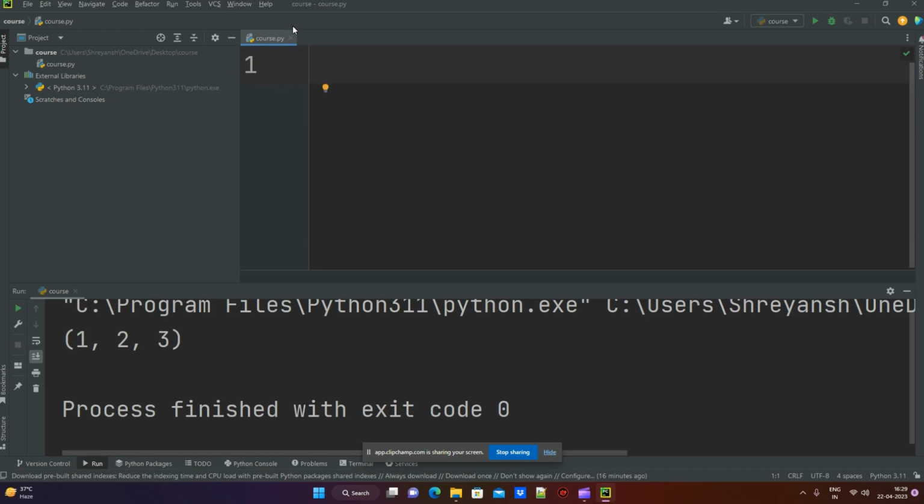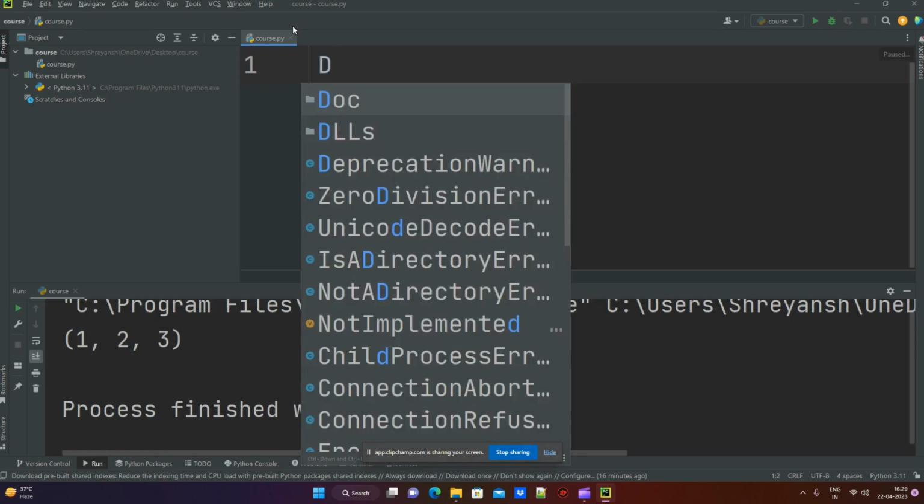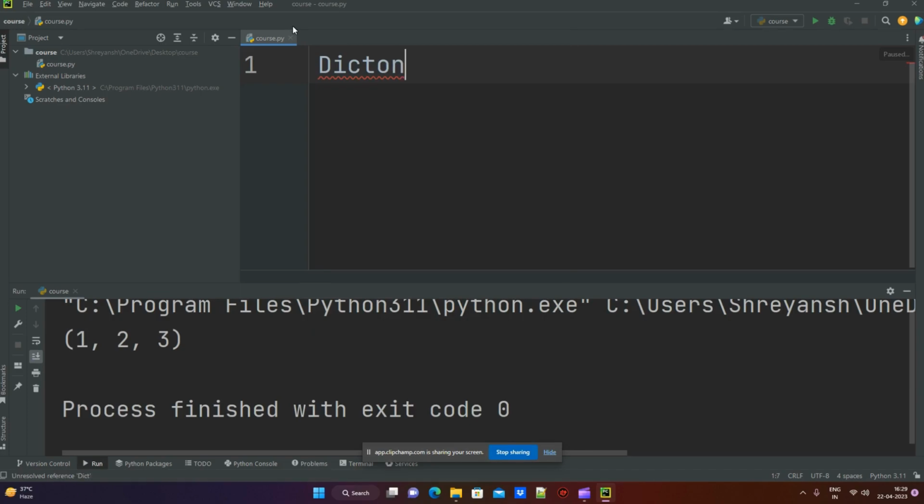Now let's go to dictionaries. Now dictionaries are very good. Okay, so let's have a dictionary.